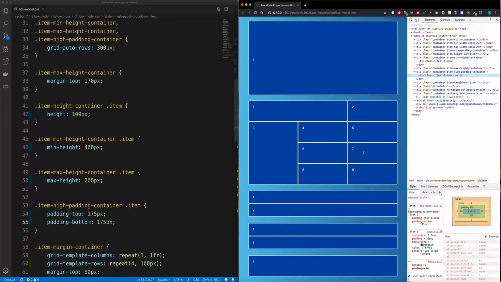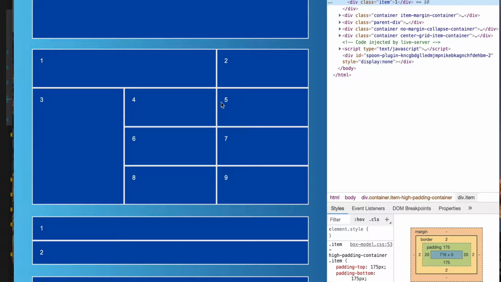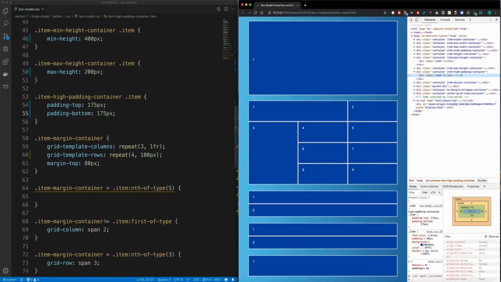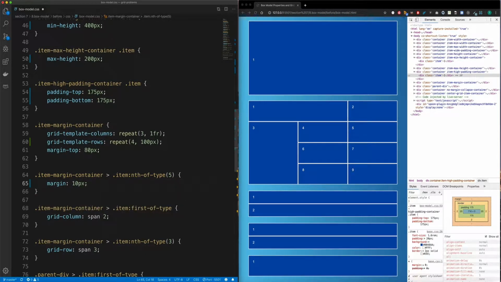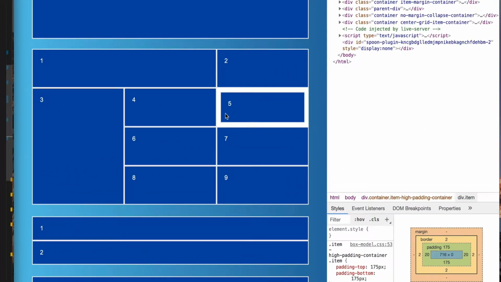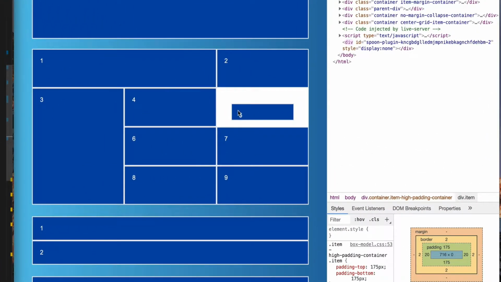Now, what about margins? So say we have an individual item in a cell here, say item 5. If I come down to that and say, all right, I'm going to apply a margin all the way around of 10 pixels and save. Well, what we get is that this item shrinks a little bit. The cell doesn't grow to cater for the margin. The item shrinks. So the idea is that the item will continue to shrink. So if I increase this to 40 pixels, it'll continue to shrink the item instead of increasing the size of the row or column track.